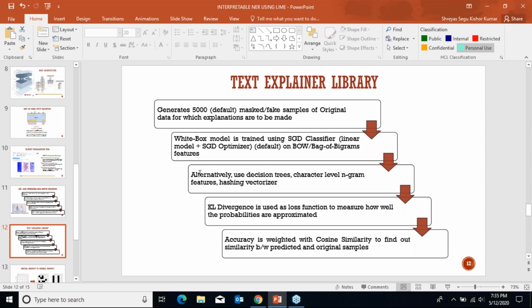As I said before, we can use other alternative algorithms. Instead of SGD classifier, we can also use decision trees and character level n-gram features, and even a different vectorizer can be used. Here I have used a count vectorizer. For bag of words, we'll be using count vectorizer in Python. Instead of count vectorizer, we can also use hashing vectorizer or different forms of vectorizer.